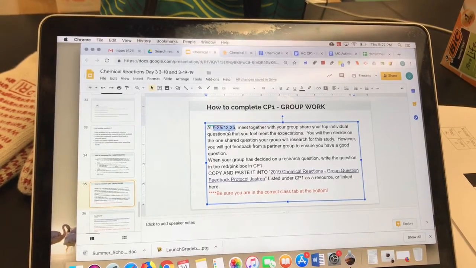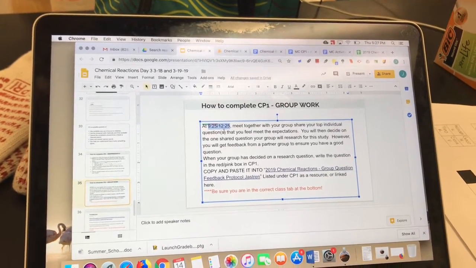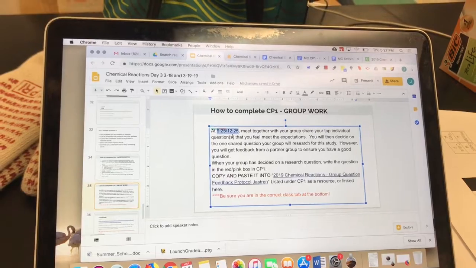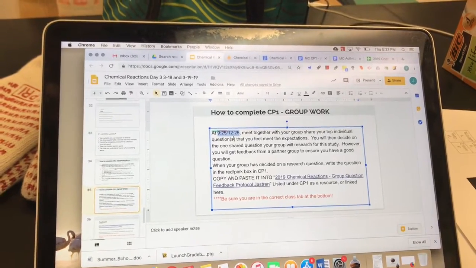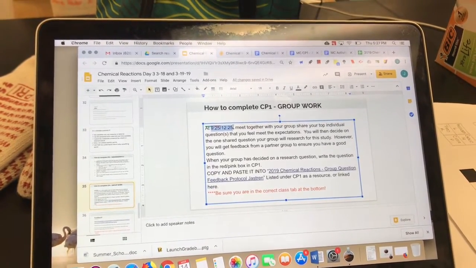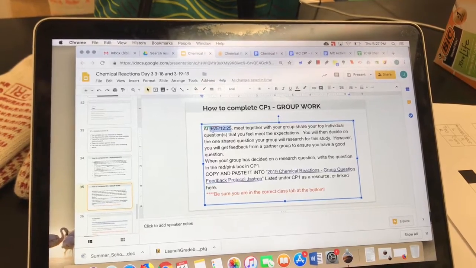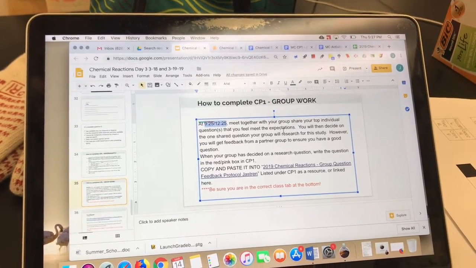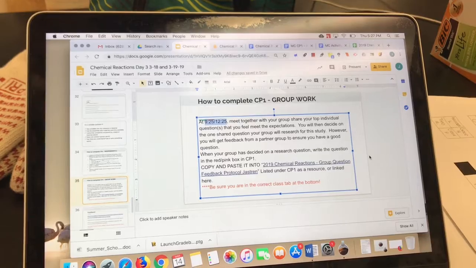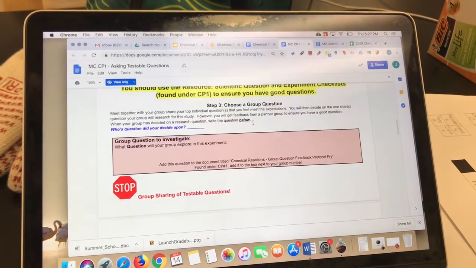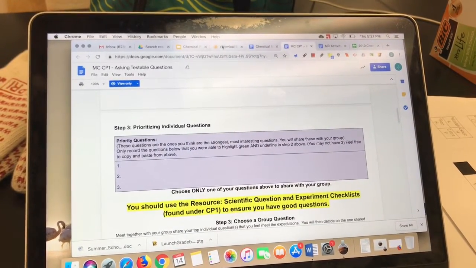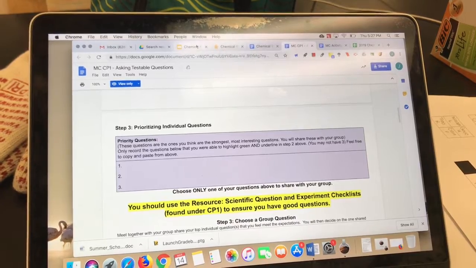So even if you don't have all 3 of your questions, you should at least have something to share with your group. If you haven't gone through and highlighted them, or if you didn't finish your checklist or whatever, that's totally fine, but you need questions to be able to share with your group. So at 9:25 and 12:25, you're going to meet together with your group. You're going to share those questions that you've put in this purple section right here on your checkpoint 1.